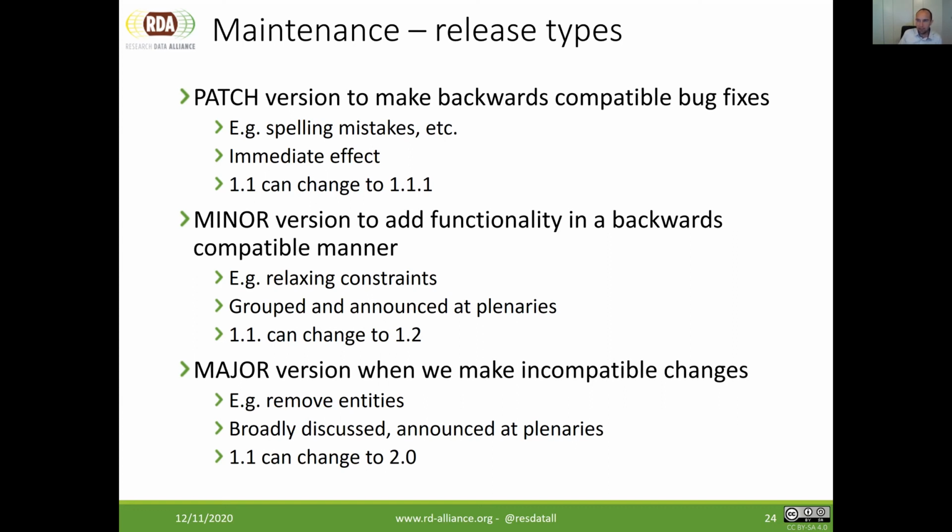Then we have minor version change when we are adding some functionality which is backwards compatible. So this is an example of the change we made now. We have relaxed some constraints, and we have changed the version from 1.0 to 1.1. And we're going to group such changes, group such requests, and publish them in batches, and we will be announcing them at plenaries. So we are not planning to make this kind of changes more than twice a year. Hopefully not even twice a year.